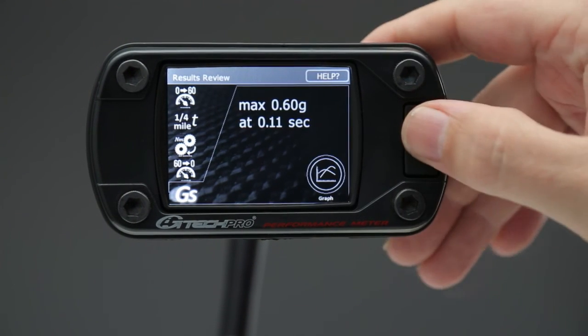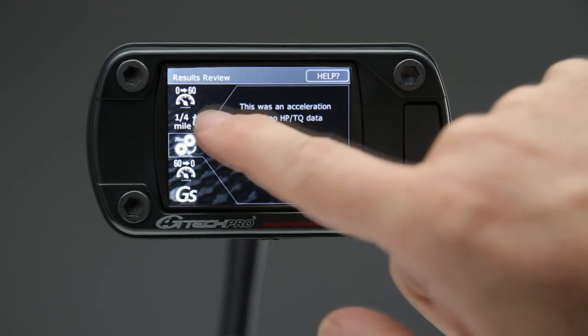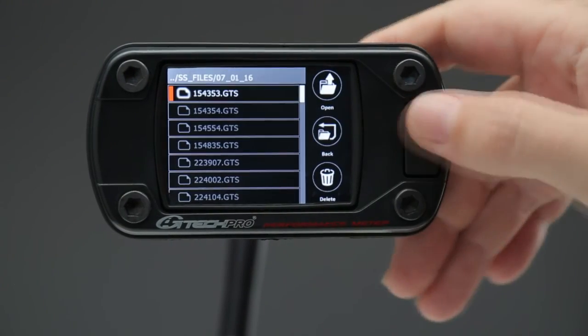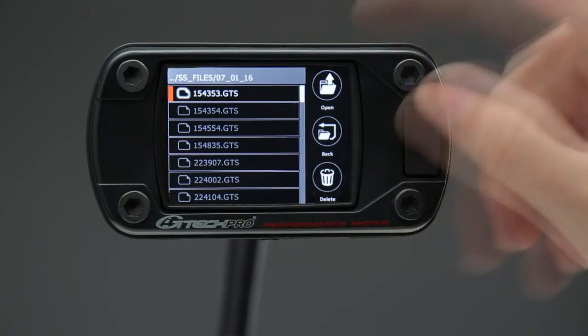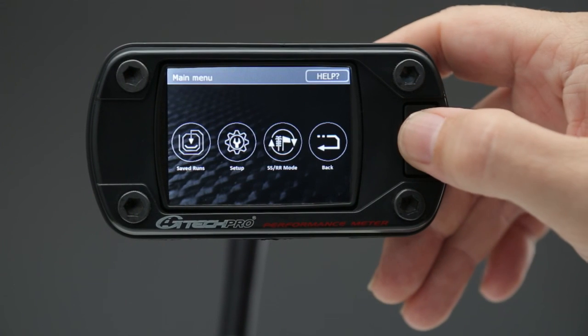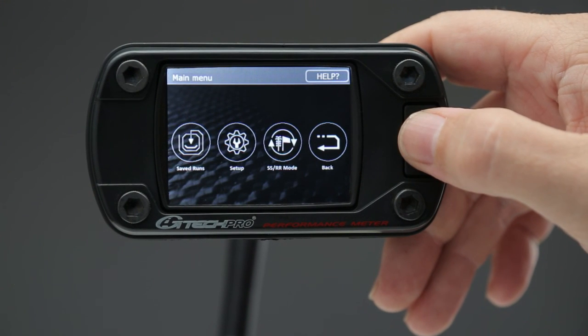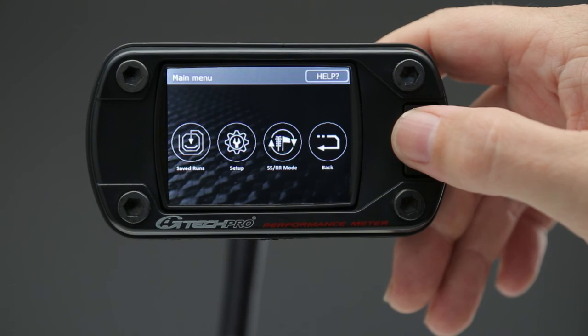We can go back to the results screen and look at this information again, or we can go back to the files that this is recorded in and so on. And that is the information on the acceleration run on the GTEC.